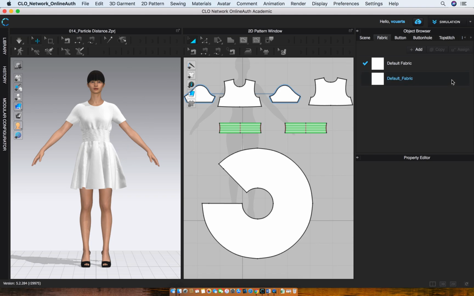The default fabric is something that's unique to Clo, and it doesn't have any physical property. It's going to have its own drape, so it's something that may not correlate with a material that you would actually choose for this garment. It was made just to run very efficiently as you create your patterns and test things in the Clo interface.